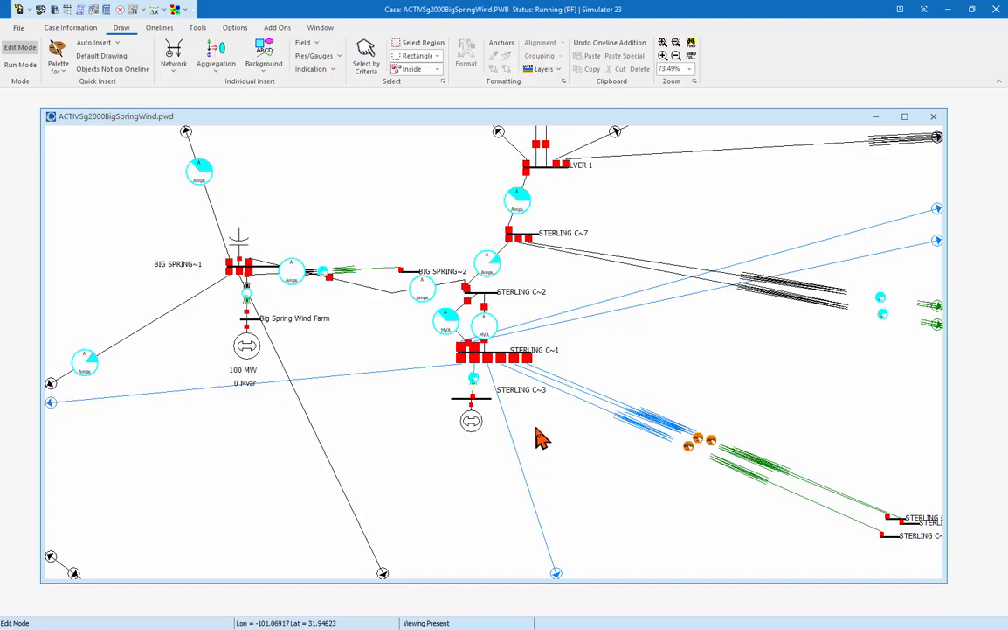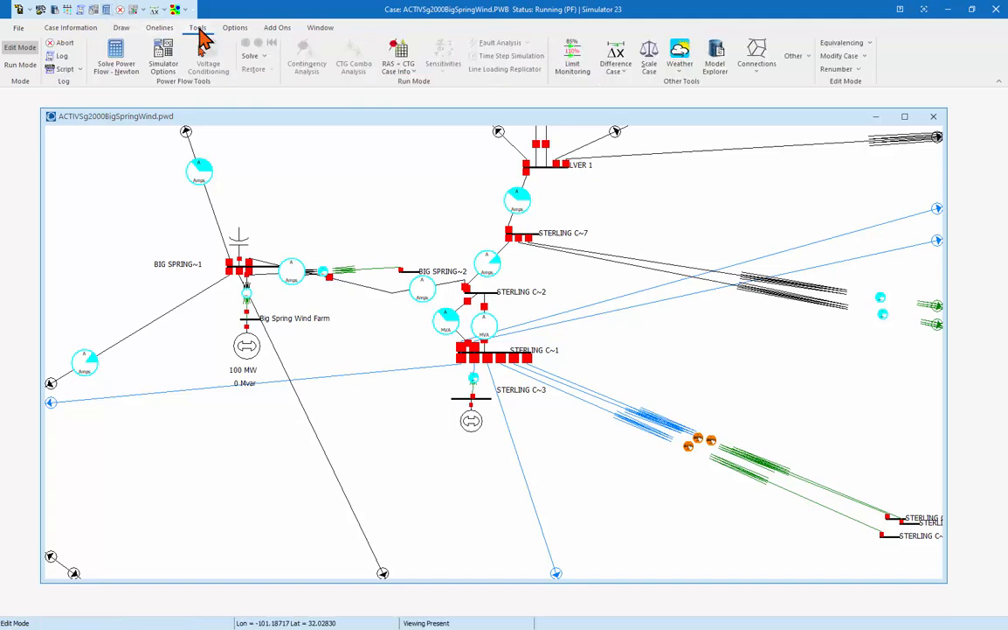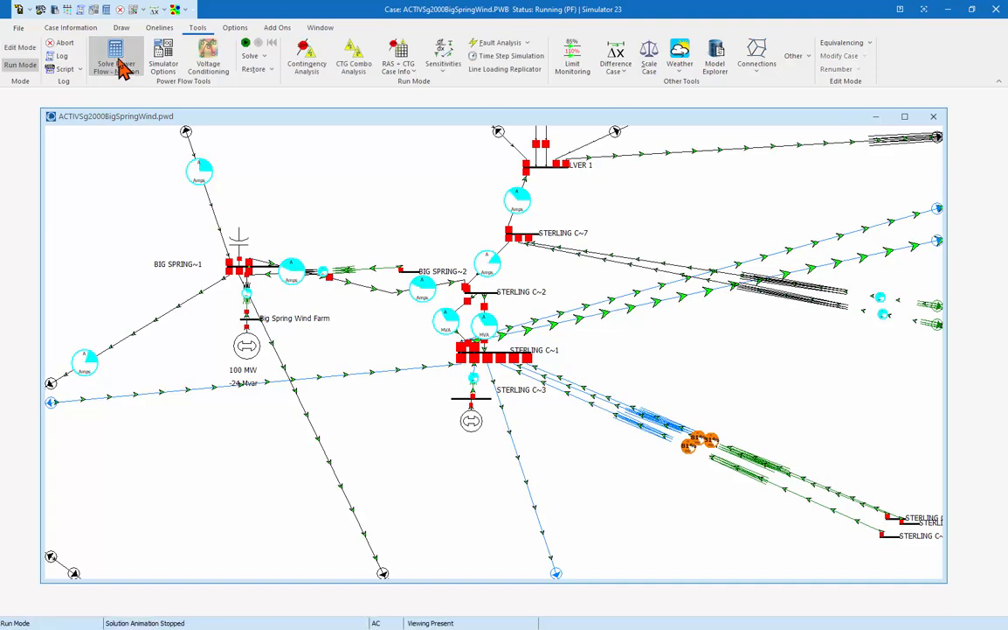And back over in Simulator, let's say we wanted to solve the power flow. We could just click the Solve Power Flow button right here on the Quick Access toolbar or on the Tools ribbon. And that'll just do the Newton-Raphson nonlinear power flow solution. And the resulting power flow solution is shown on the one-line diagram with these flow arrows right here.